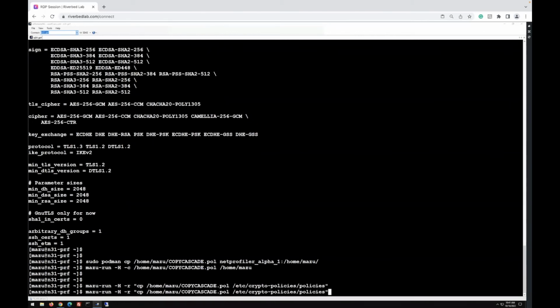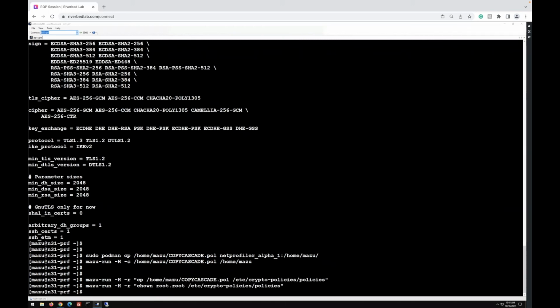The next step would be to set its group and owner as root. For that, we are going to make use of the chown utility. We want to set it as root. And the last is to set the privileges as 644 for that file. So we are going to use the chmod utility, chmod 644.